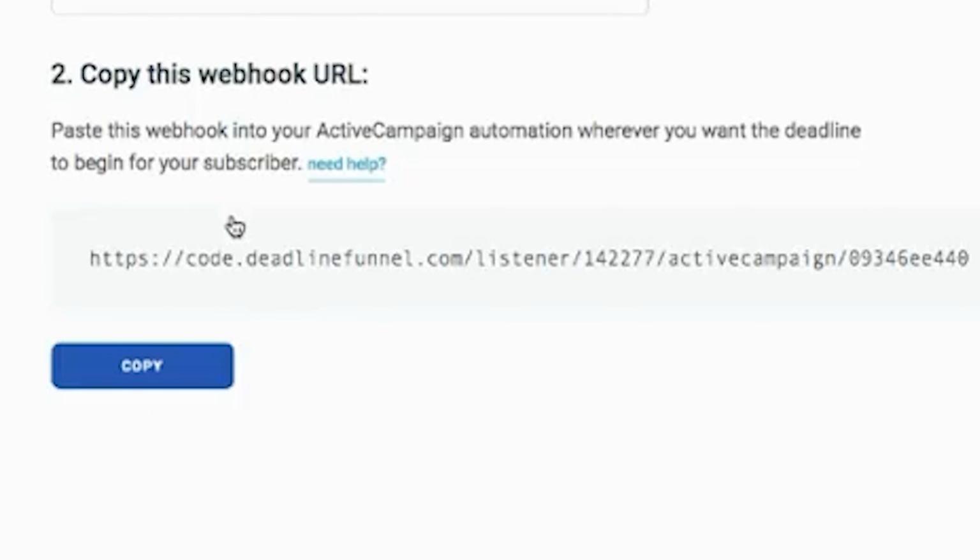It gives me a new one. Copy this webhook URL. I'm showing you where you do this. So now I copied it, then I'm going to go into my email provider. Here we are, you guys. I go inside ActiveCampaign. I have my automation sequence, as you can tell, with people going through it right now.